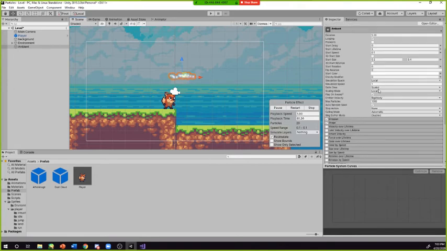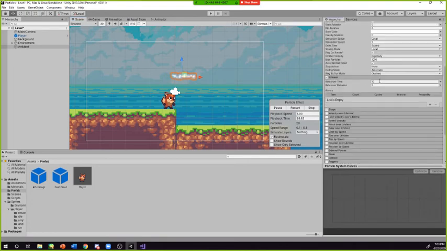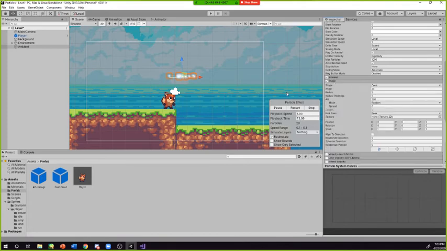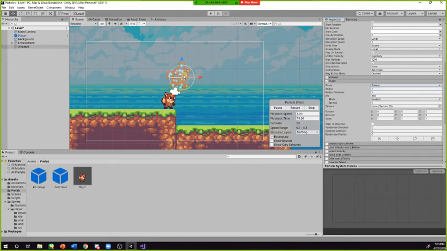Okay. And we do want this to play on awake because we just want it to be constantly doing stuff. Emissions, maybe that's a little too high. But let's go over to shape first because that's more important. Alright, so now we're going to go into a different kind of shape. Let's do sphere. Oh, you know what? Maybe not sphere.